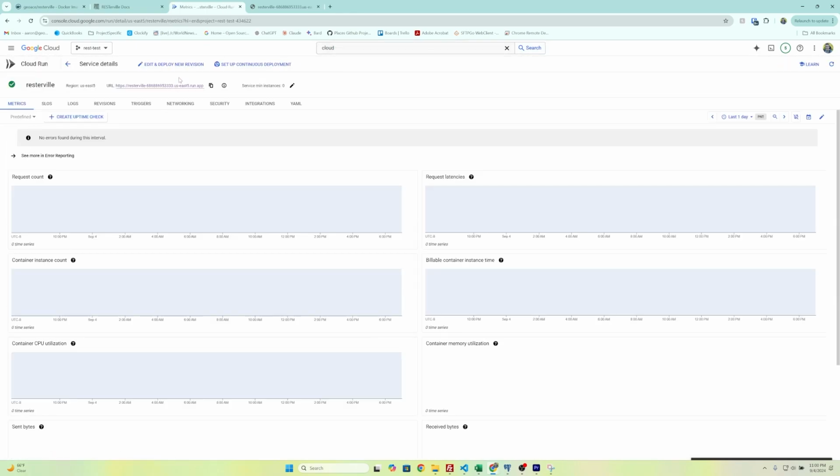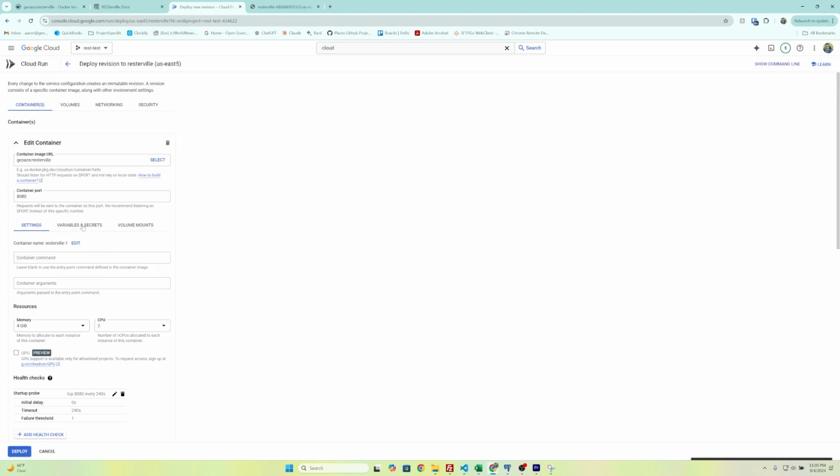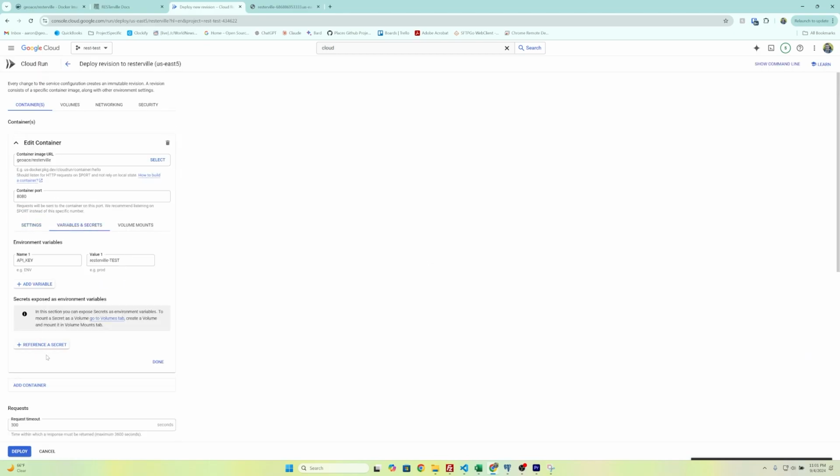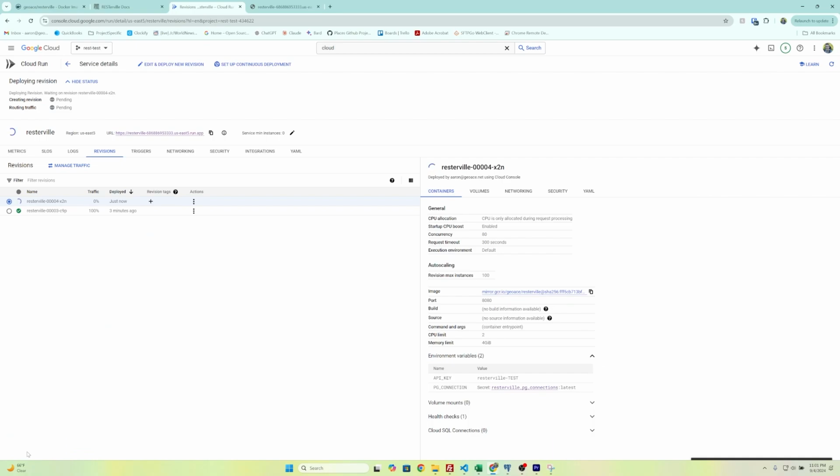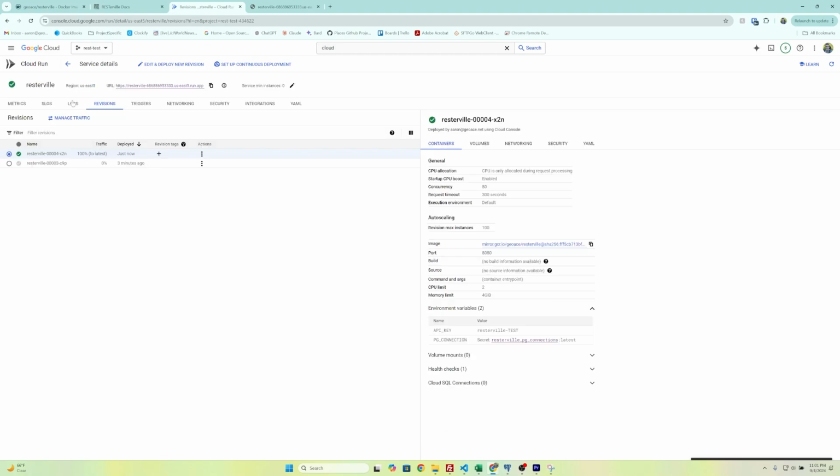We're going to click on our instance and we're going to hit Edit and Deploy New Revision, Variables and Secrets, and we're going to reference a secret here. The name is going to be all uppercase PG_CONNECTION. Our secret is going to be the one we just created, and latest is fine. Hit done and then hit deploy. This should go a lot faster than last time on the redeployment. And you can see that we are all set, and now we just got to test.